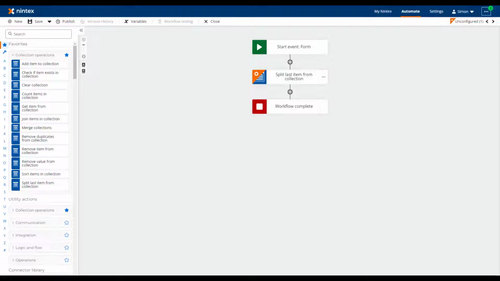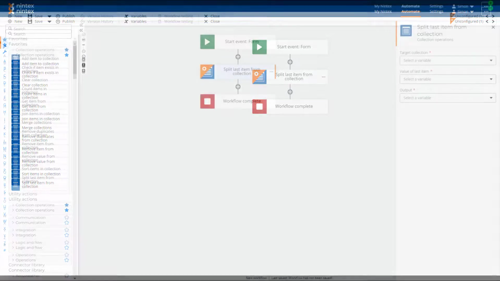In this video, I will show you how to use the split last item from collection action in Nintex Workflow Cloud. The action removes the last value from the specified collection and stores it in its own variable. The split last item from collection action is one of many actions located in the Collection Operations action group in the Nintex Workflow Cloud Actions toolbox.